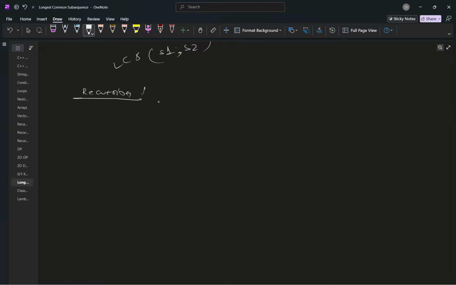So in the recursive approach, we can do this: if S1[i], or whatever the index is, let's call it S1 first, S1[i] is equal to S2[j], then this must be part of the LCS, right? And also we have to add one to our result.